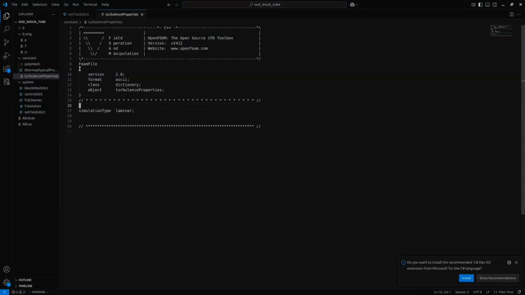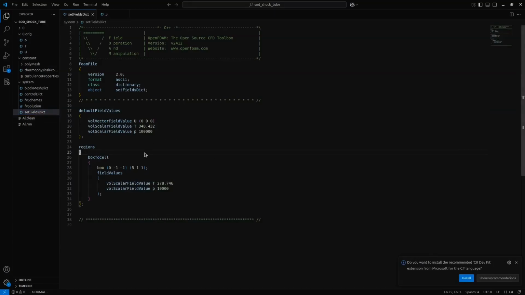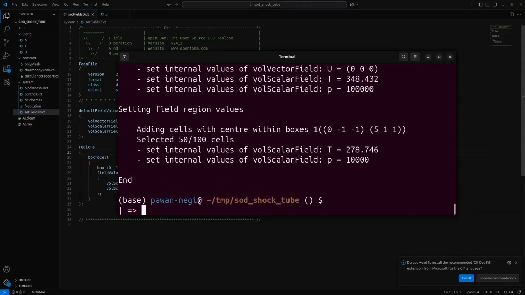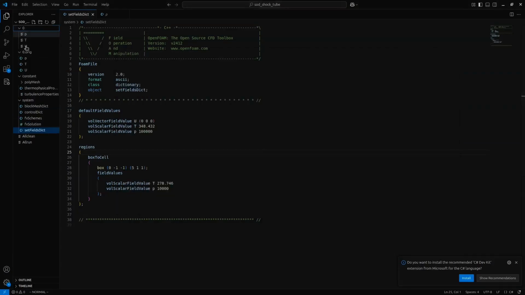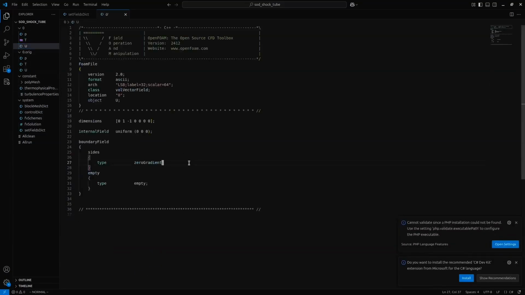Now let's talk about the boundary conditions. The boundary condition for pressure is that for the sides, you can say the left and right side where the shock is going to meet the walls, we consider zero gradient, and empty for the empty patches. Similarly for temperature and velocity, there is no difference. And here you can see that the temperature is set as 1 for the entire field and this is set as 0, but this will get overwritten by this dictionary. We'll see how we can run this. We can run setFields, and now if you look at these, you can see all these values are populated. Similarly for temperature and velocity.